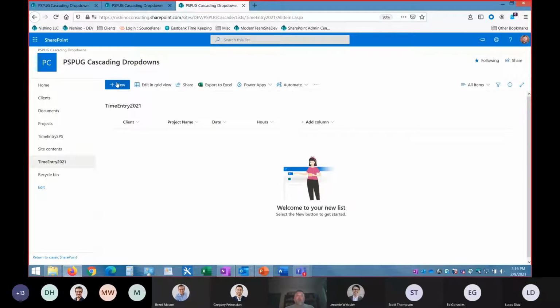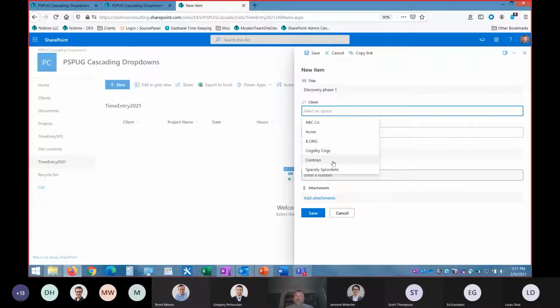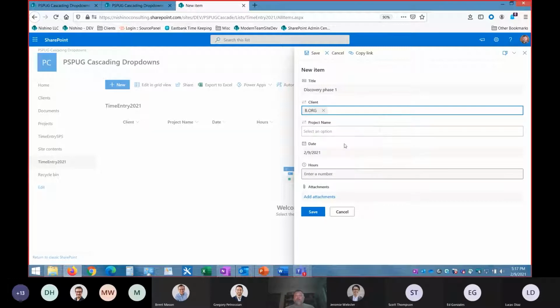Now, when I go to add a new time entry, I could put in whatever, discovery phase 1, and I can pick from my clients, but notice that both my active and inactive clients are being shown in this list. And that's kind of suboptimal because we don't really want to allow people to select inactive clients because it would be bad data.